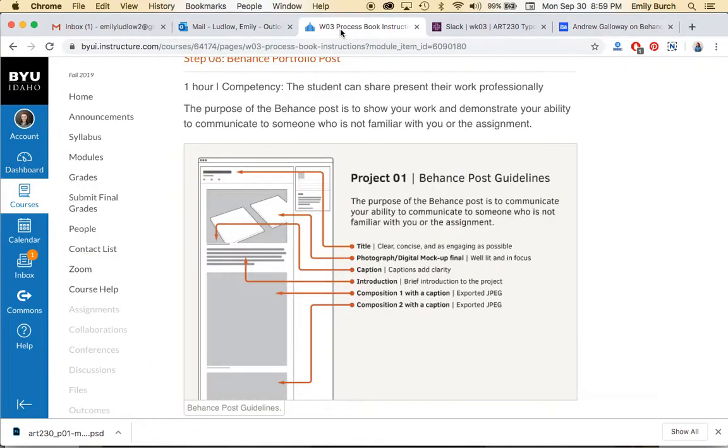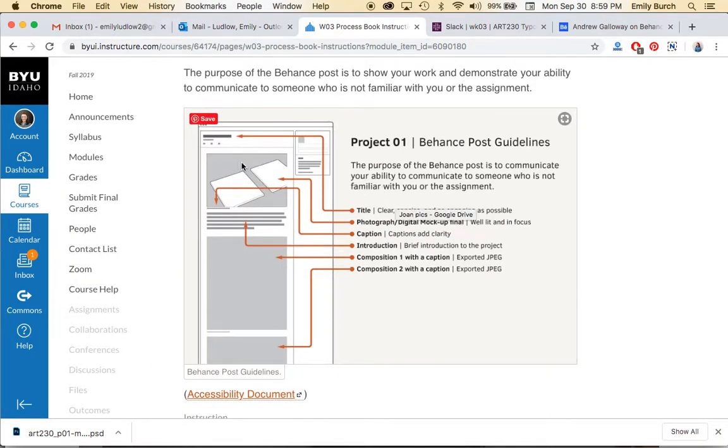So back over here to our process book, this lays out exactly how for the class they want your post to look. So you need a title. The first photo on the page should be your digital mock-up, the one we just looked at in Photoshop. And then you should have a caption, an introduction to the project. If someone's viewing this for the first time, they need some context. What is this? Why are you doing it? Again, make sure your language is professional and grammatically correct, all those important things.